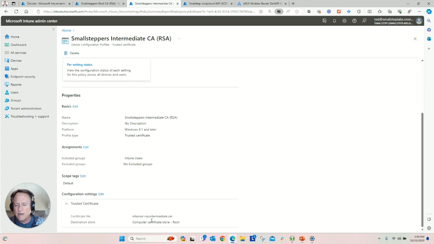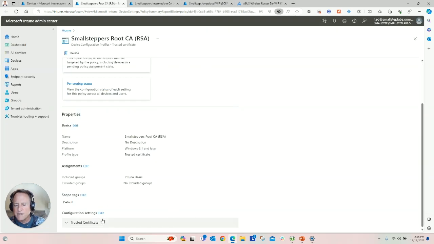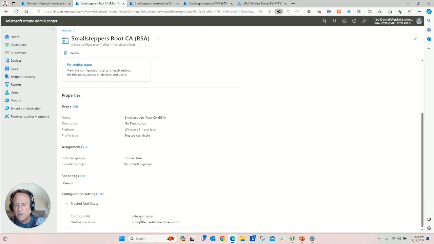So all it's going to show here is that this is the root CA brought over from Smallstep. Here's the file name. It's going to get stored in the computer certificate store when it's deployed off to a managed endpoint. Then we have the intermediate CA. Similarly, it's going to get pushed off to the certificate store on the computer when it's provisioned to my machine.